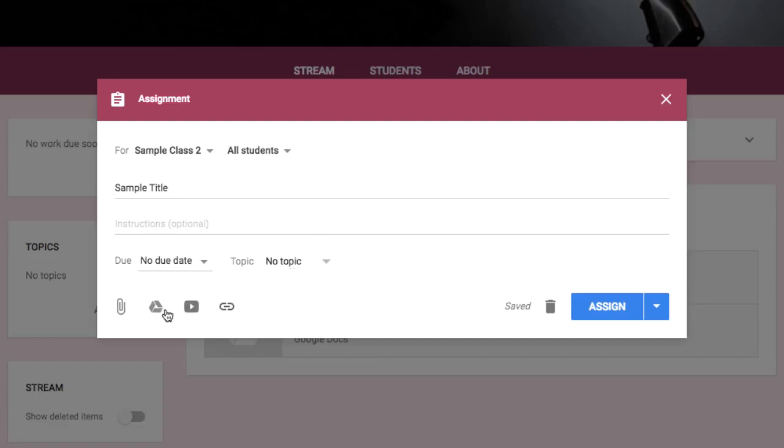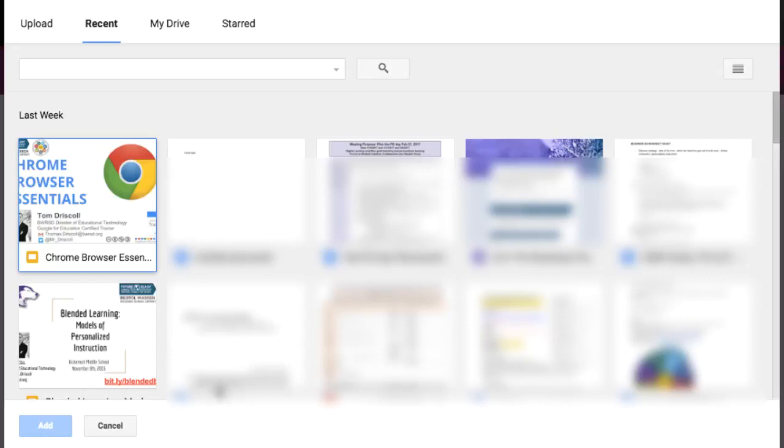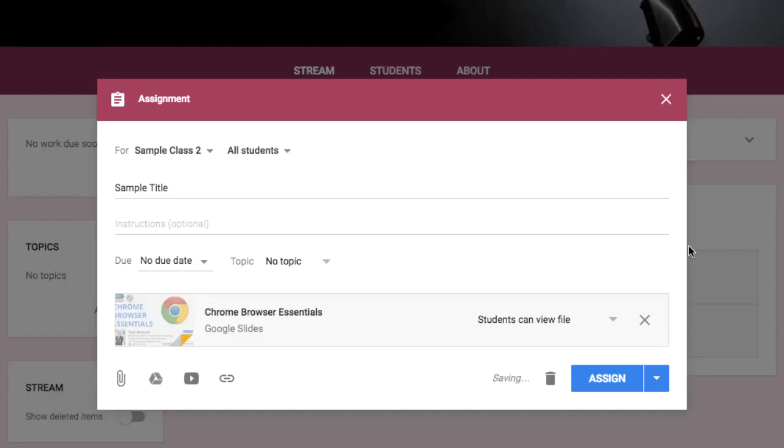But a nice feature here is that you can also add in resources from your drive. And if it is the right type of resource, if it's a Google Doc, slides, sheets, or drawings, you can actually make a copy for each student. So on the right side here, if I click make a copy, it basically takes that resource, turns it into a template. So once the students open that, they open an editable copy that is their version.